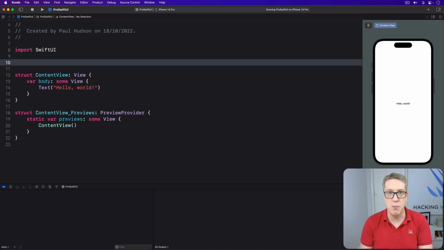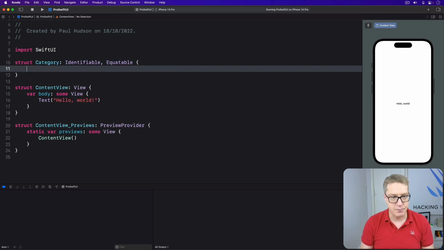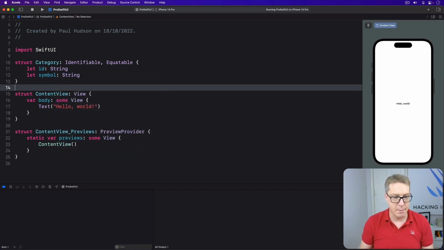And we'll have two properties here. One for the identifier, which would be things like, is it a beach holiday or a golf holiday or a tropical holiday or whatever, plus one for the SF Symbol to represent that as an icon. We'll make this thing conform to Identifiable, so we can make loops of them in SwiftUI, and also Equatable, so we can compare one category with another. So we'll say a struct called Category, which is Identifiable and Equatable. It has an id string and a symbol string, like that.